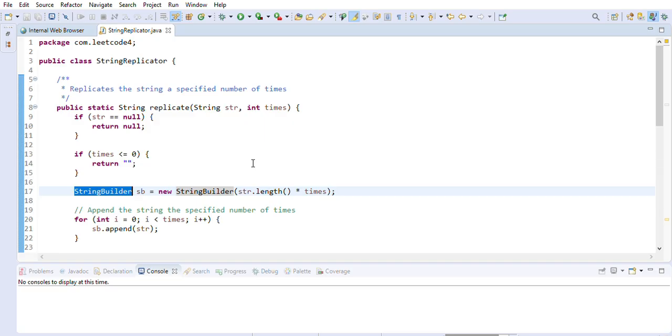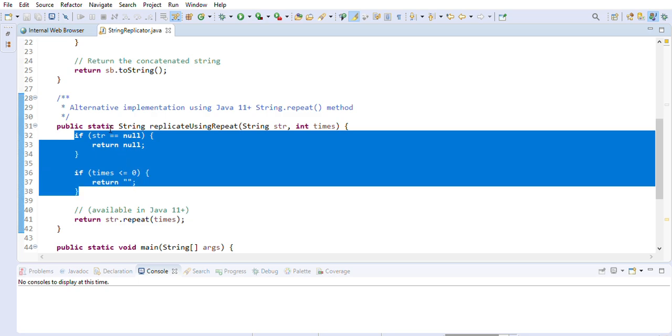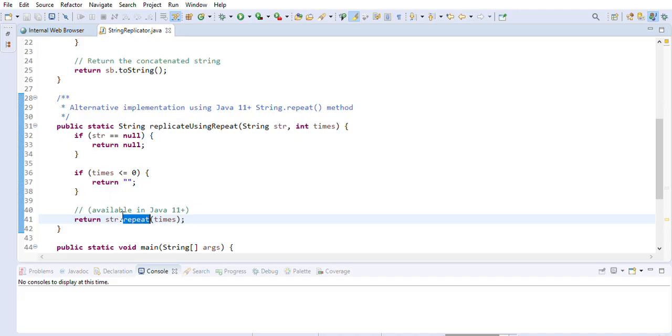The other way is, in Java 11 you have a direct method to do this, right? So in Java 11 what you will do, this basic check remains the same, right? So if string is null, then return null, times less than or equal to 0, return empty string. Now this is an inbuilt method on the String class. Okay, so string dot repeat times, it will repeat the string n times, basically, right? So this is directly available in Java, so you can also use this. Okay, it was not available before, it was introduced in JDK 11.